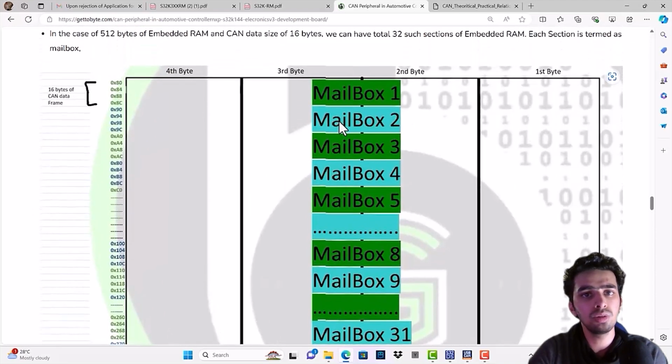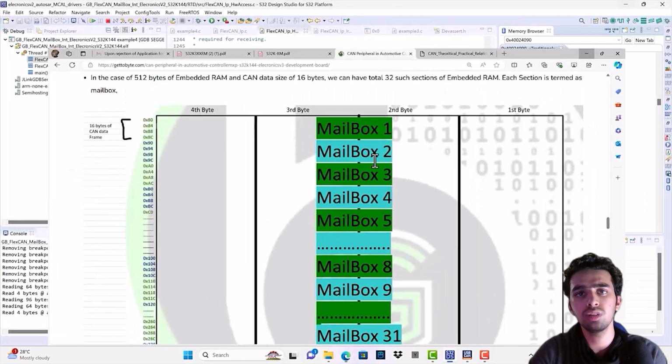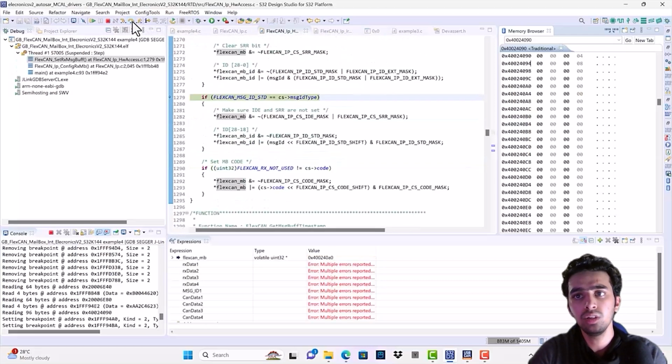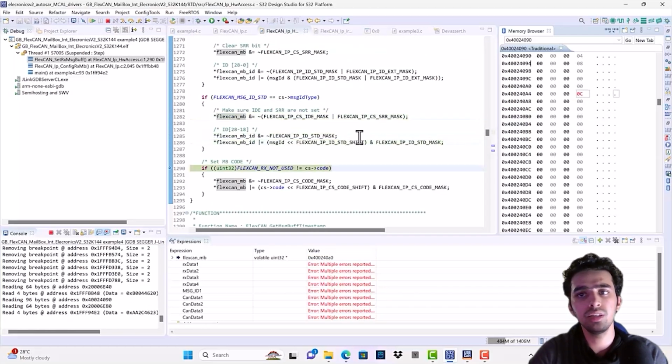Mailbox 2: in terms of message index 0 the mailbox is 2, but in terms of index 1 it is 3, so it is 0xA0. As you can see, that is what the address has come out to. And it is going to write the corresponding message ID at 0C, that is, it has written the message ID 0x300 on this one.